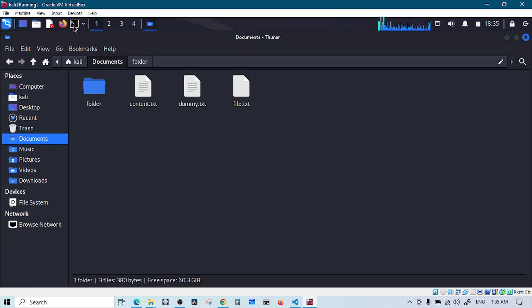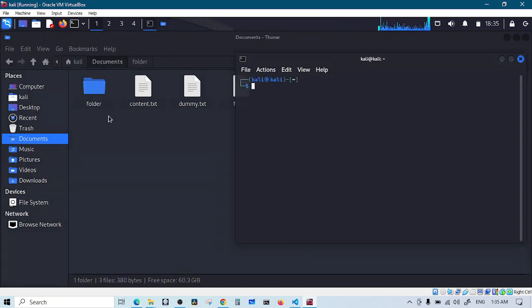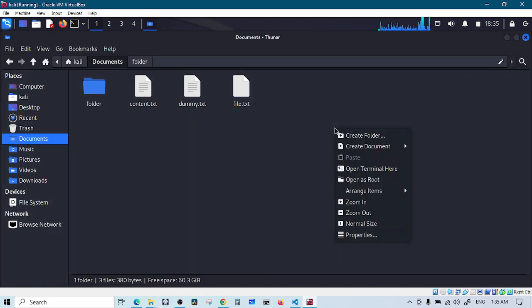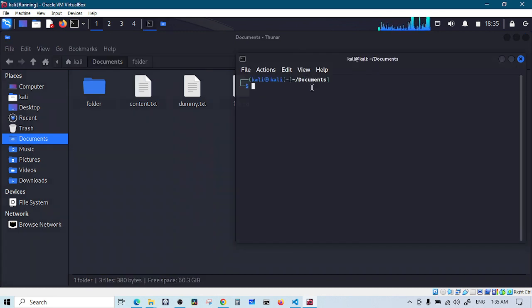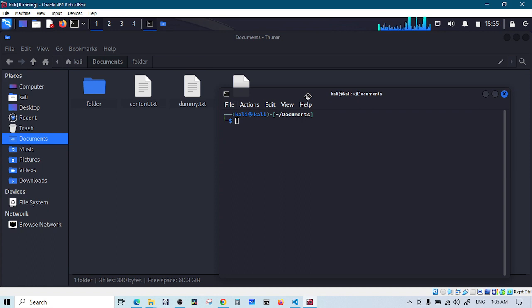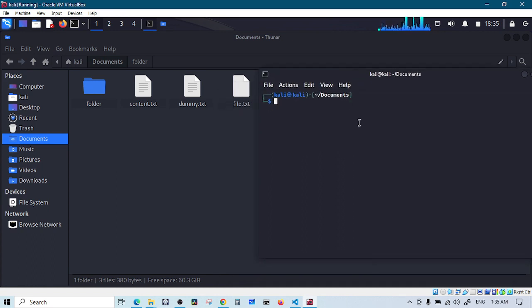Let's open the terminal here. Once I open it, by default it opens in the home directory. So I go to this file or folder and open terminal here, and it will open in the Documents folder. So that's an easy way to navigate quickly. Now let's list all, or sorry, long format, so we can see the user permissions for the content.txt file.